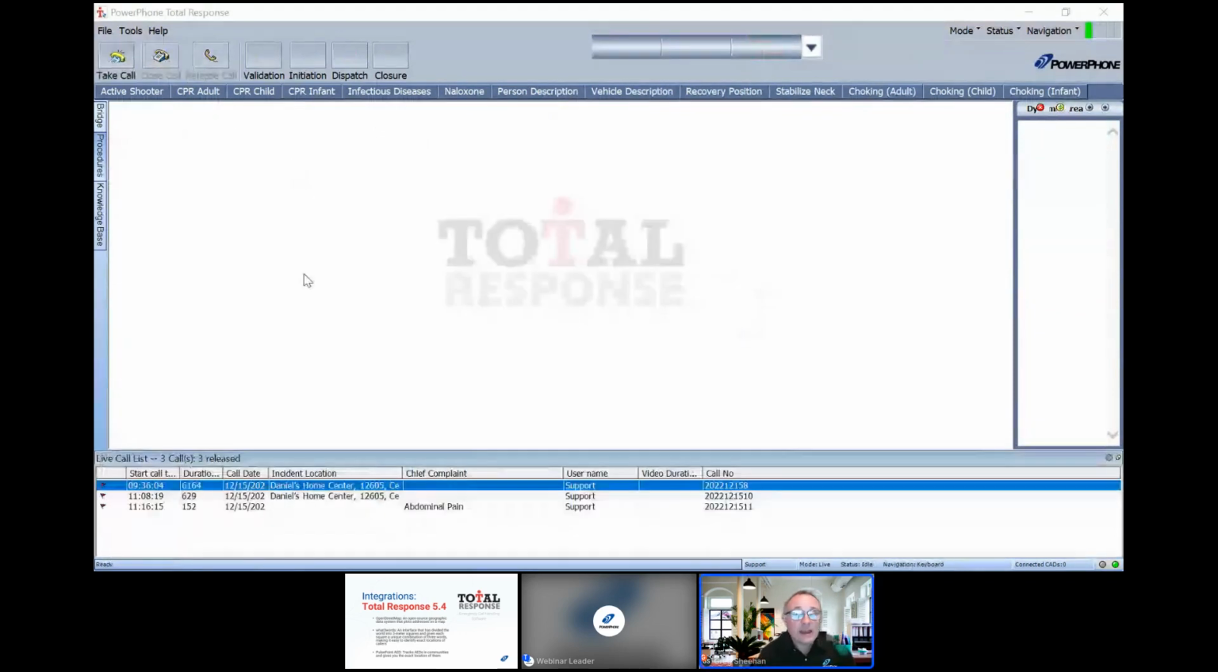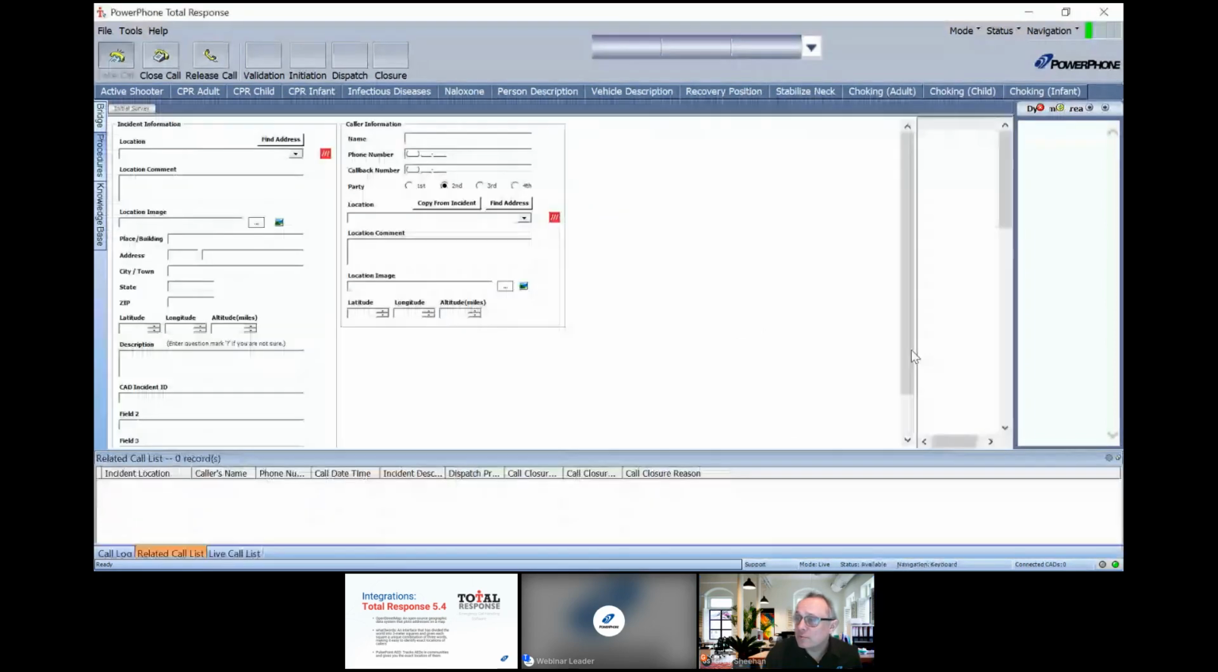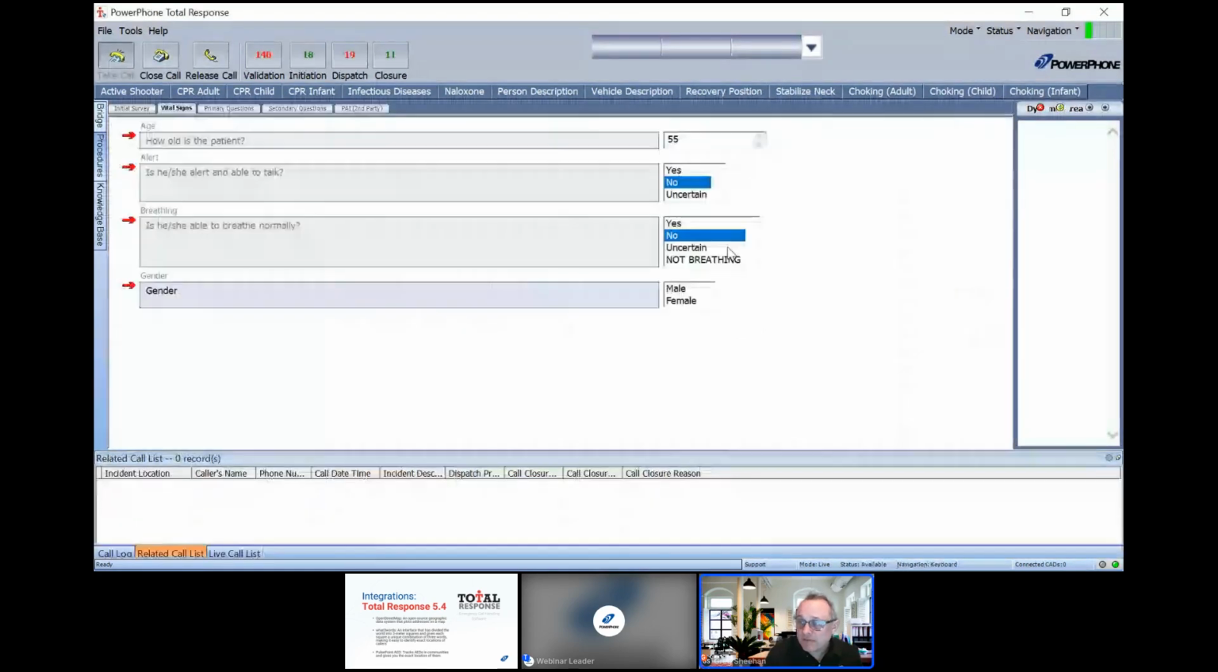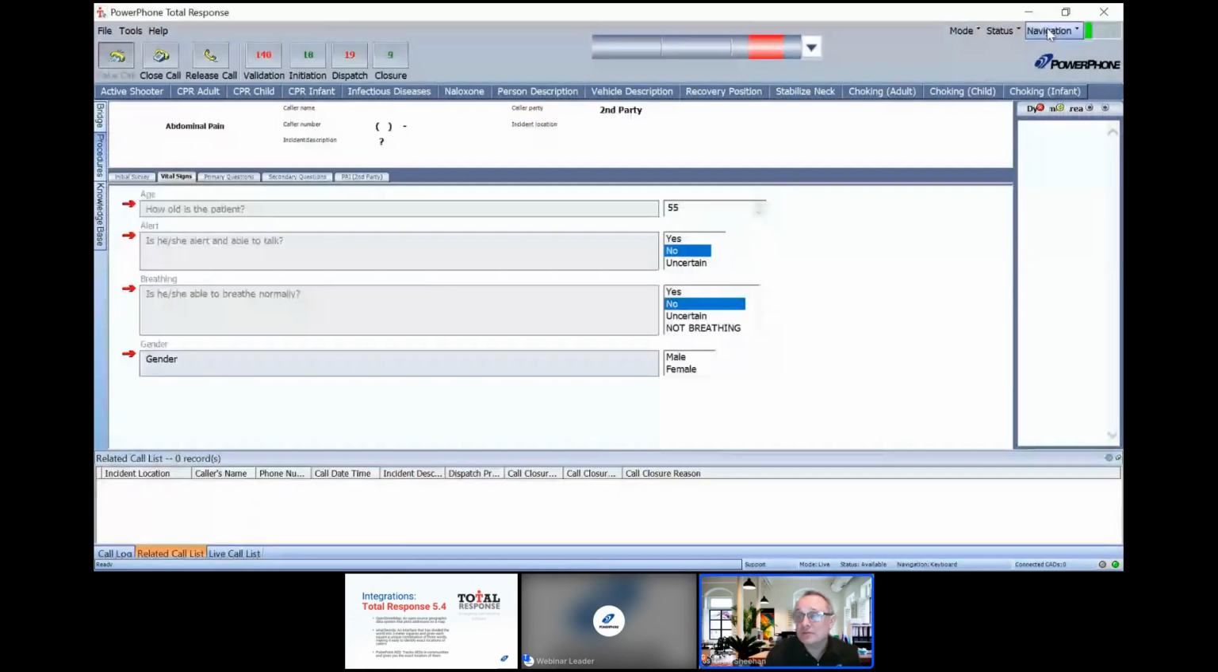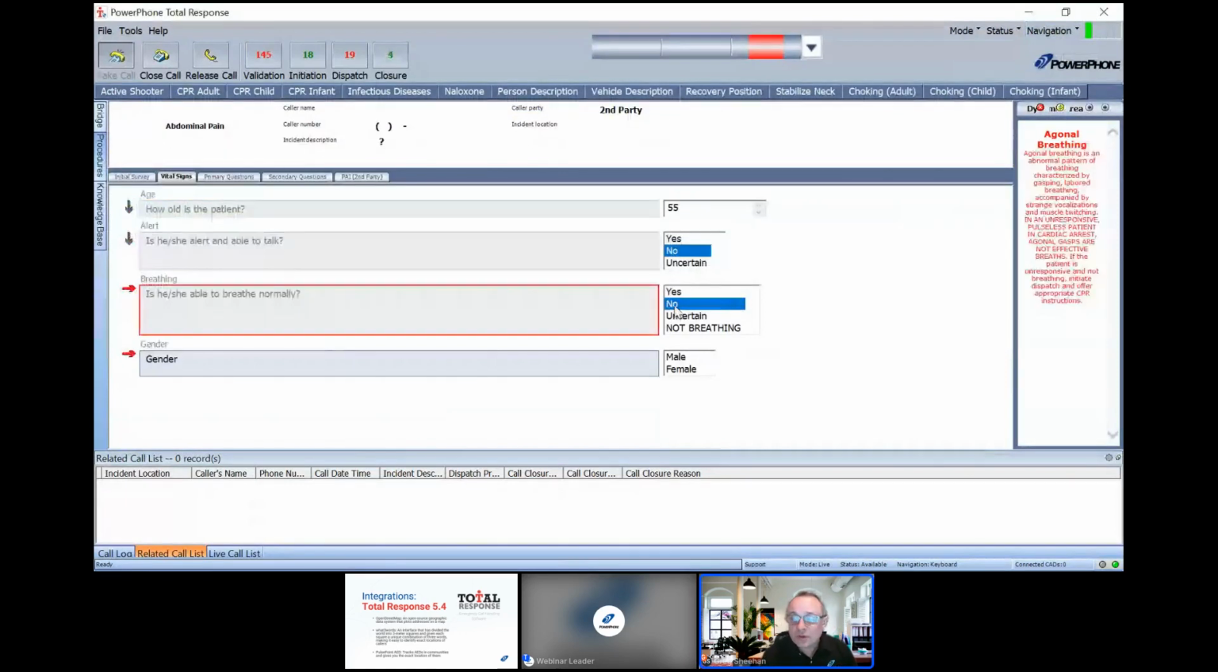So another thing that has been asked for many years is a feature to remember whether you like keyboard or mouse navigation in our software. Now, I'll just reopen that same call for a moment. Keyboard navigation, as most of you who have used Total Response know, works by when you're going through the questions and you select an answer, you press the tab key to move on to the next question.